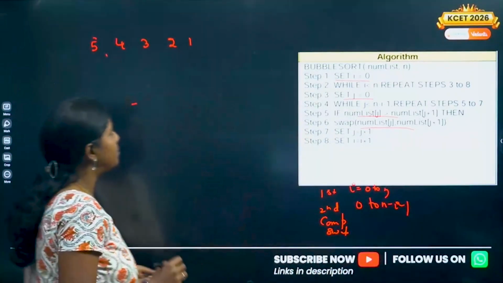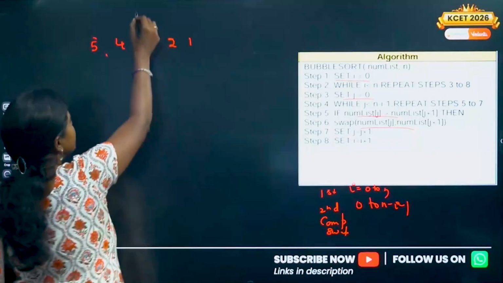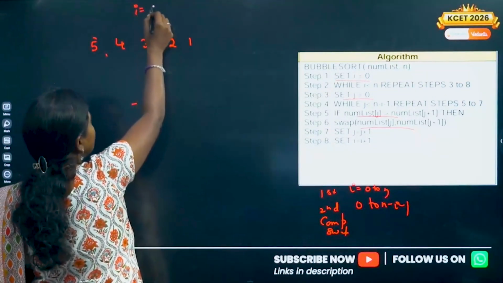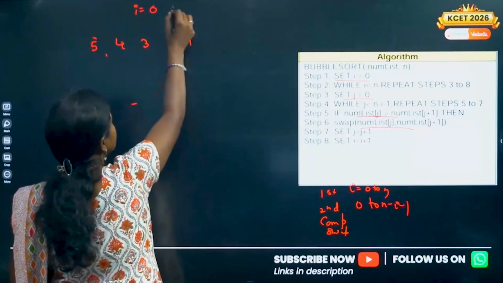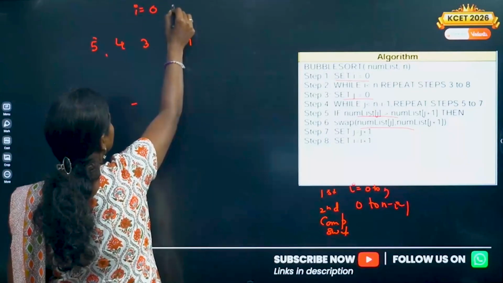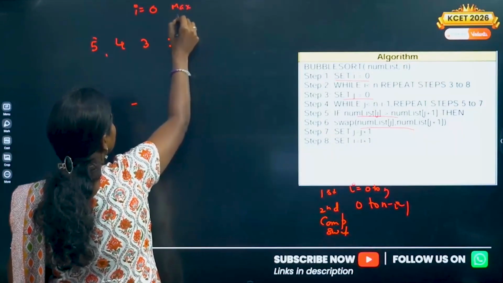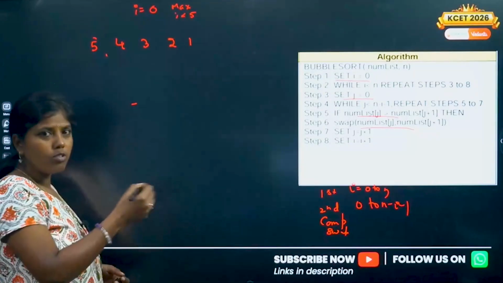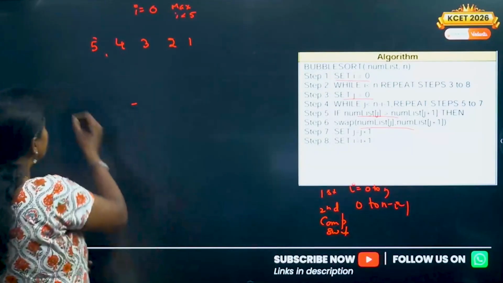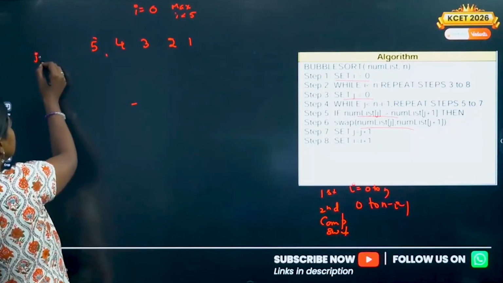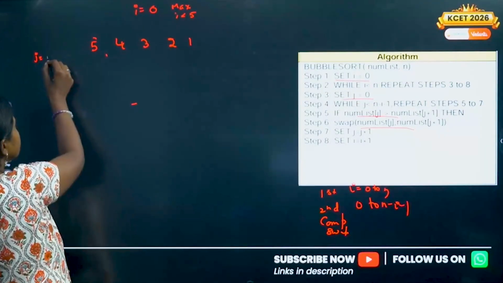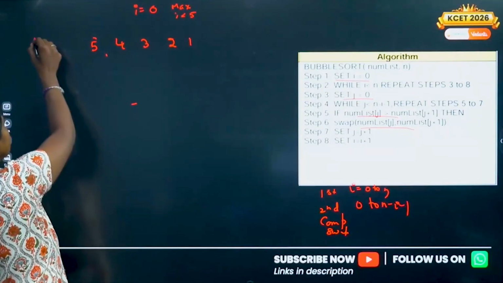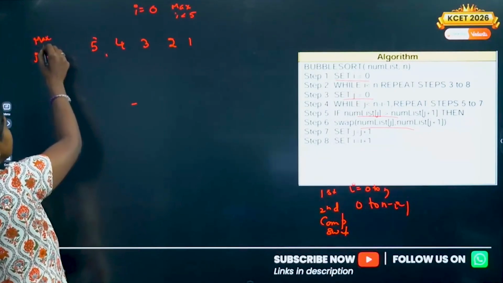Let us see an example here. In this case, I'm going to consider the first loop with i equal to 0. What is the maximum value? i should be less than 5, because there are 5 elements. In case of the j loop, j should be equal to 0 only. And what is the maximum value of j in this case?